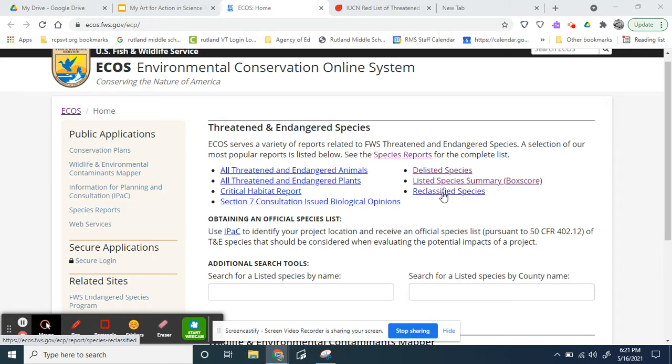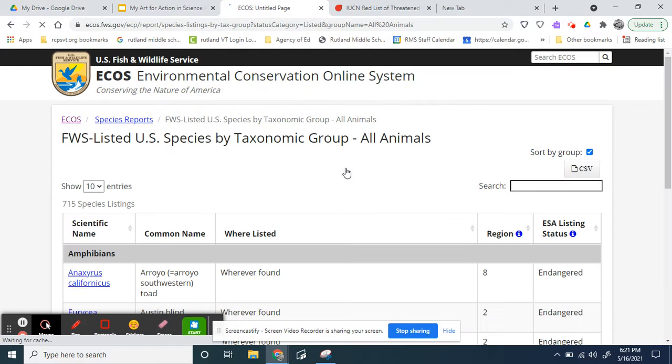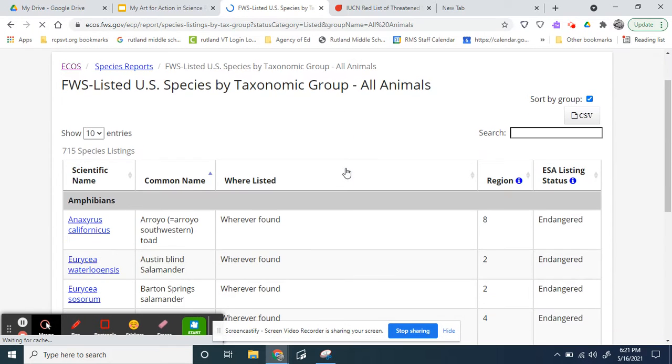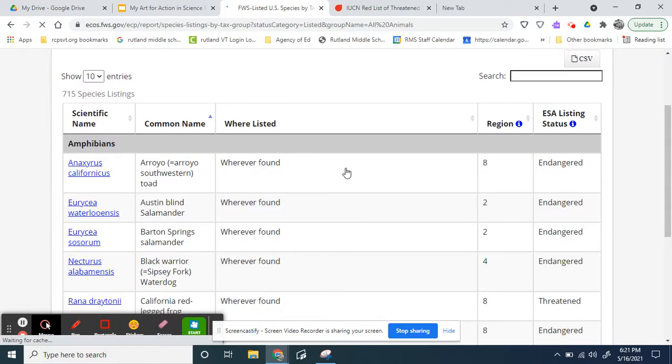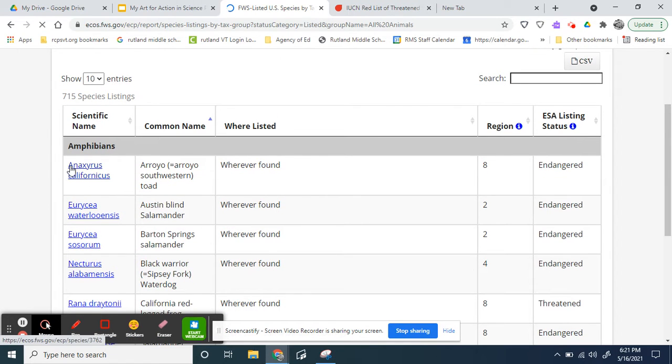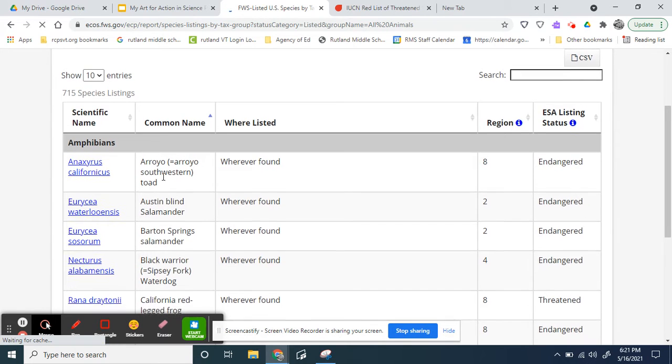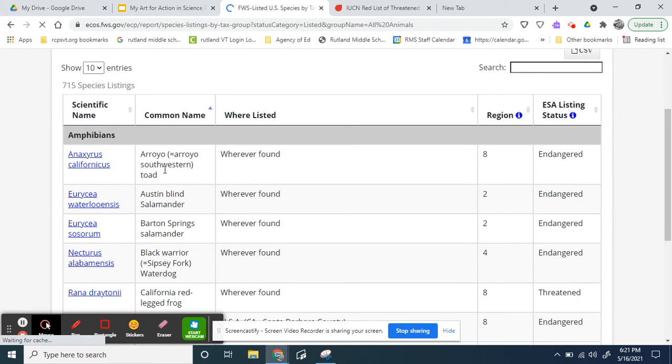Sometimes they have to get reclassified. And so we're going to use these two. If you're interested in an animal or a plant, you would start here. And what you're going to get basically are lists, and you see that there's the scientific name and here's the common name. And you're going to have to put both in your slideshow, okay? So you want to find the common name.